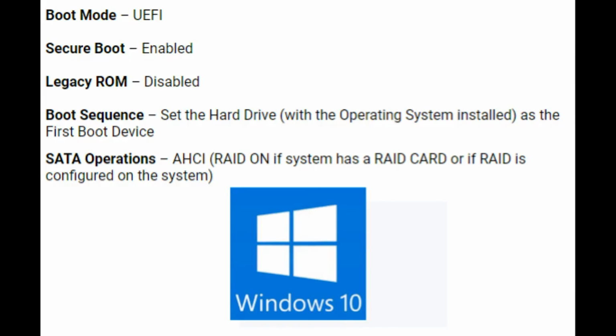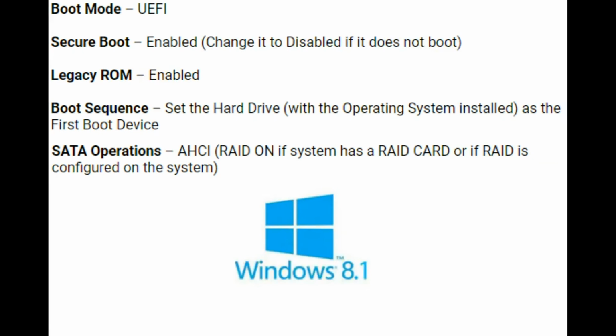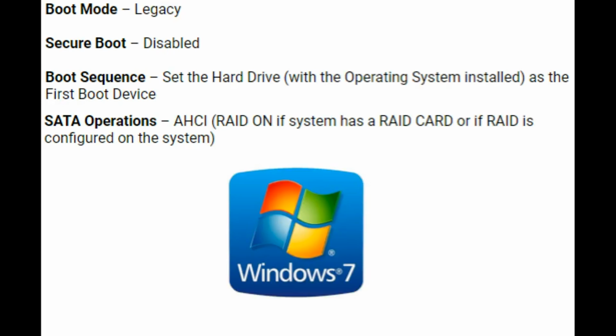This is a list of what your BIOS settings should be if you have Windows 10. Here's a list if you have Windows 8, and I'll show you a list for Windows 7. Now, keep in mind, you know how to adjust these settings, just make sure to sync them up with these lists. Now, back to what we're doing.